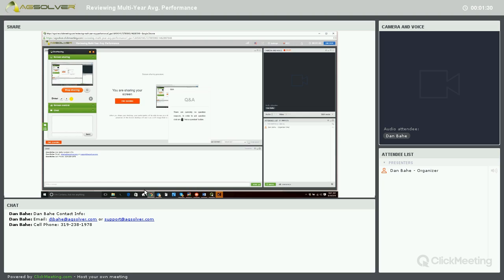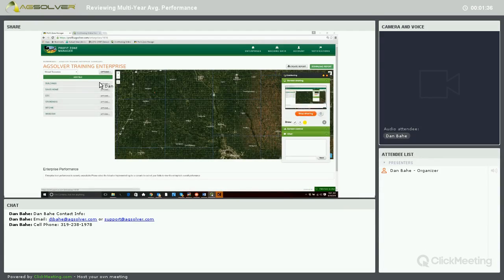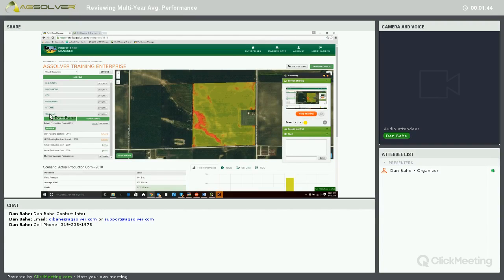Now we'll hop into Profit Zone Manager. Next we're going to navigate to the multi-year average performance for the Webster field.